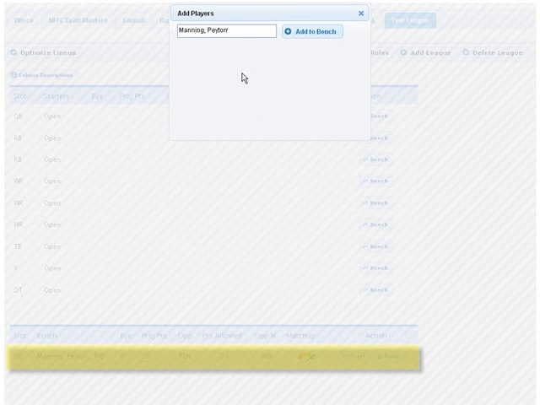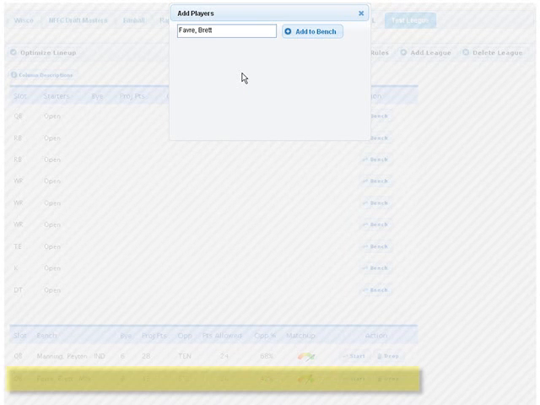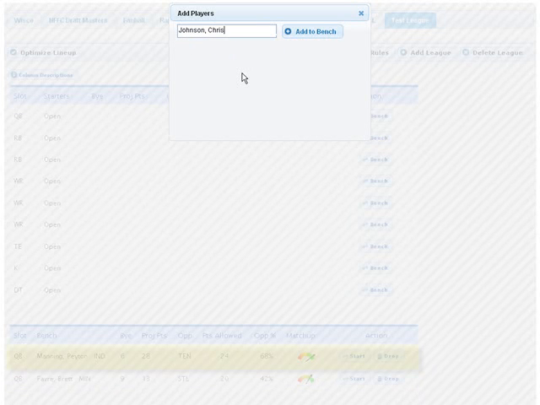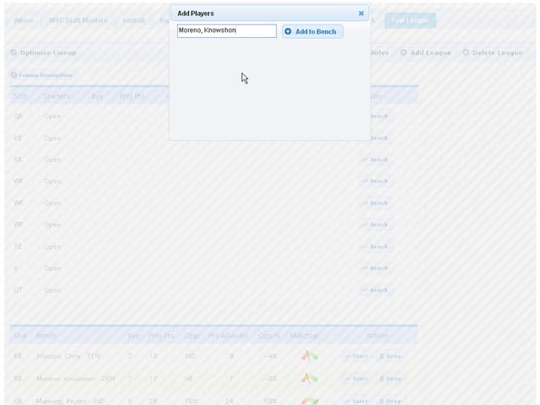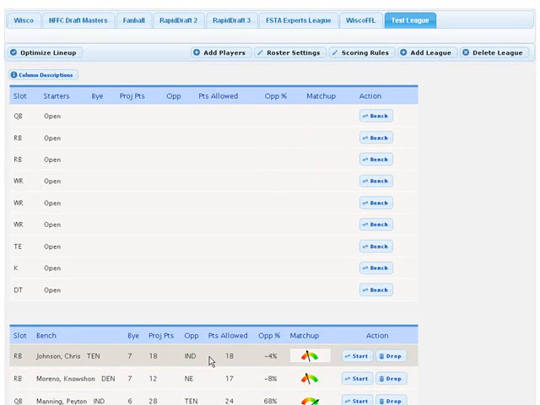If you use the Tab key, you don't need to use the mouse. You can just tab to the Add to Bench button, press Enter, and tab back, making it a lot easier to enter a bunch of players. Just enter a few here as an example. But after you enter all the players, they'll all be entered on your bench.